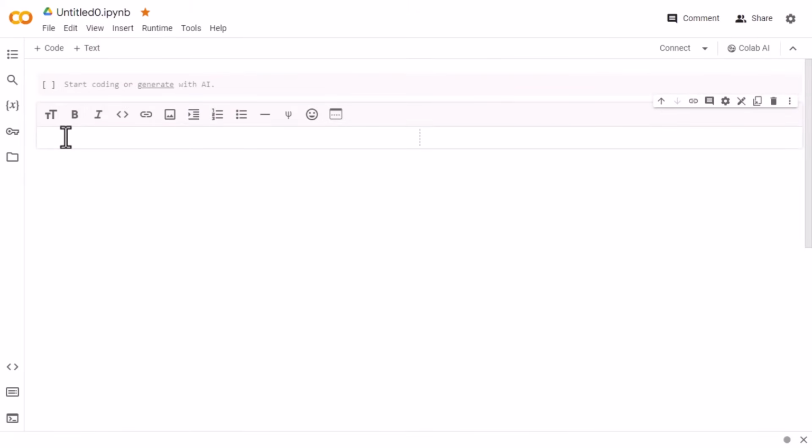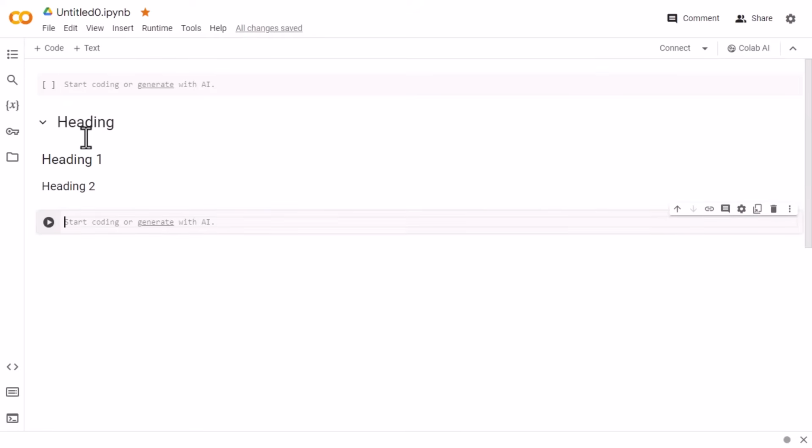Here you can write any piece of text or you can create a heading. In order to create a heading, you have to write hash and then the name of your heading. Moreover, you can create subheadings too. You can write double hash, heading 1. Similarly, you can write triple hash, heading 2 and so on. So likewise, you can add n number of headings as per your requirements. You just have to press Shift plus Enter and here you can see that different headings have been added. So likewise, you can add subheadings in your text explanations.